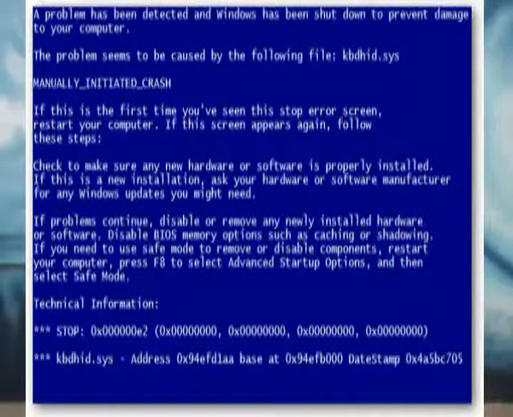Then this is your interest. There's no other message here that is of interest to you. Address, base, date stamp, those ones are not necessary. This is your interest. Copy this and paste it on Google. It will give you a breakdown of the hardware that this is supposed to power.